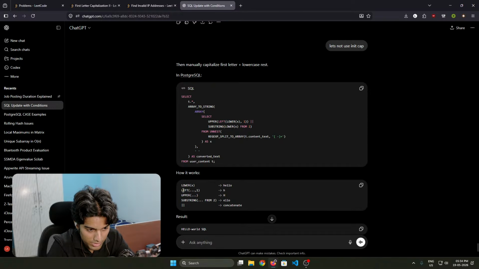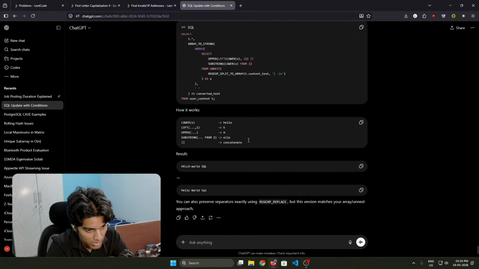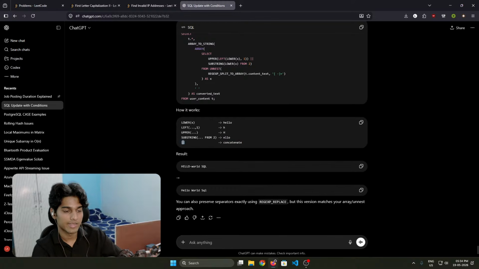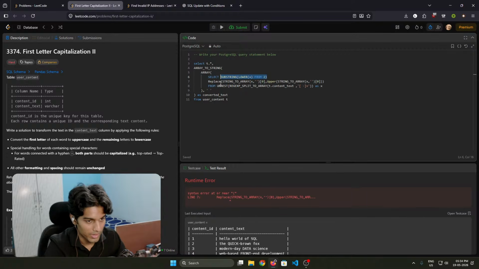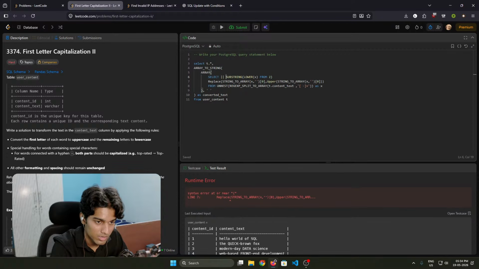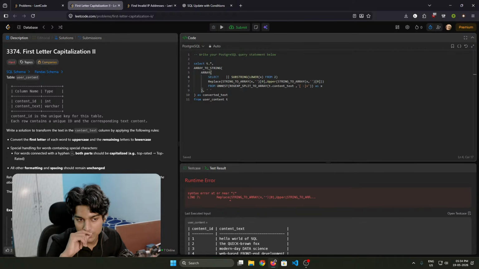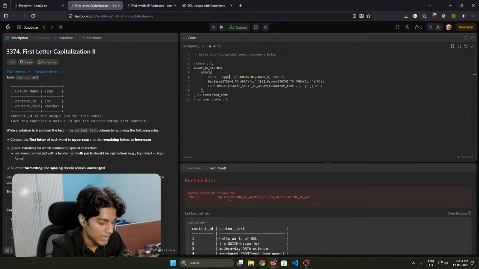Oh, so it will extract the first one. Okay. And make it upper. Makes sense. What is this left? This is concatenate. Okay, makes sense. This is for concatenation. And we already have everything lower. Now we made upper.